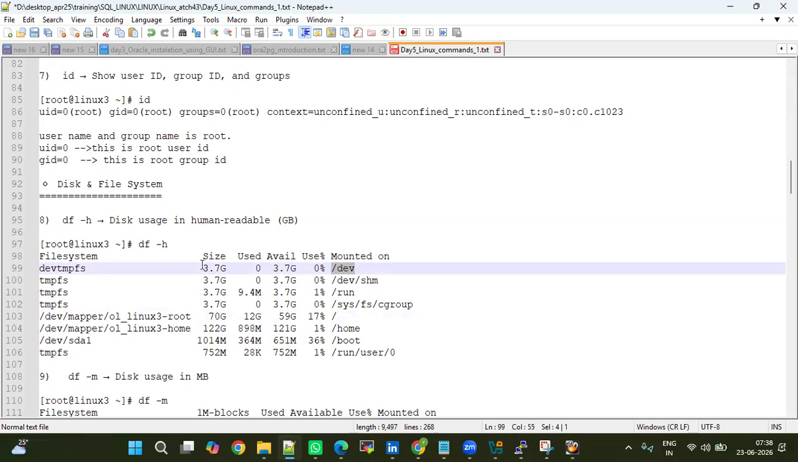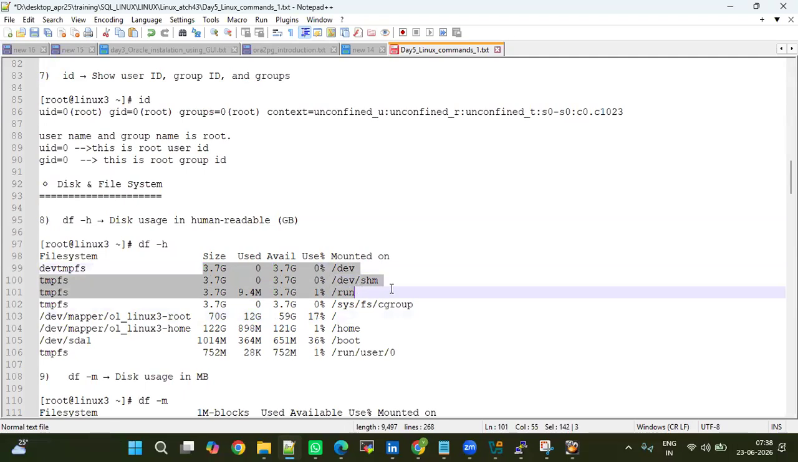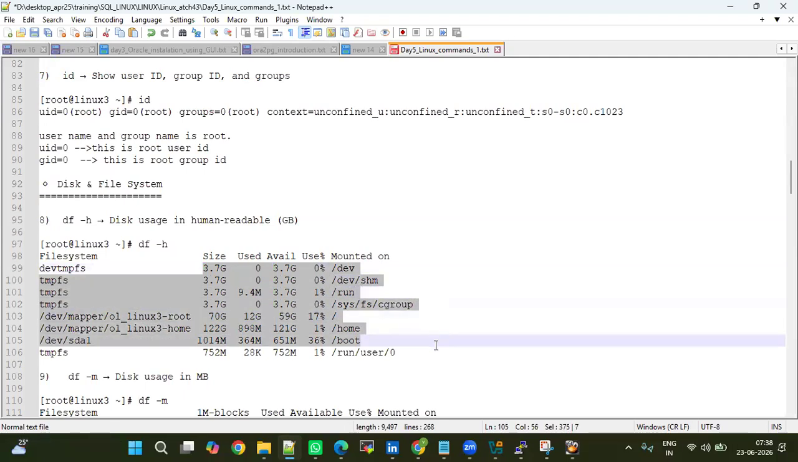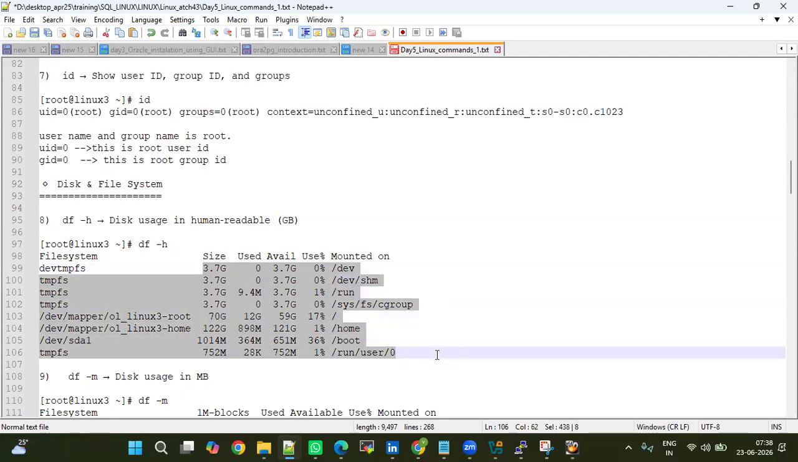What is the total capacity? 3.7 GB. That file system is created by the system. We did not create these file systems. When you install the OS with automatic partition, you can see the same information.